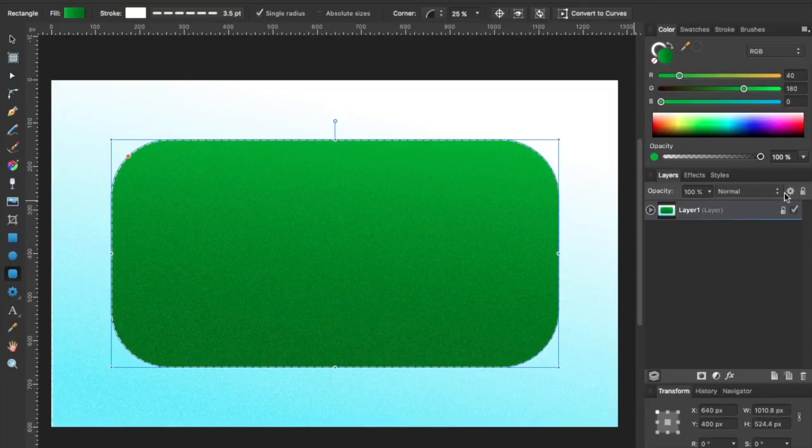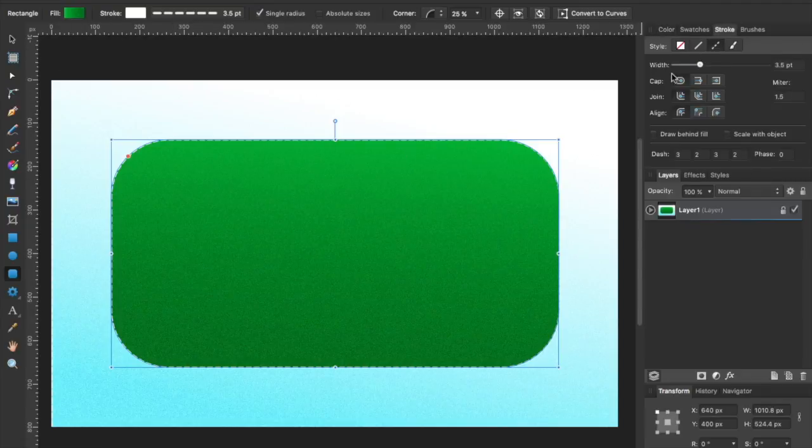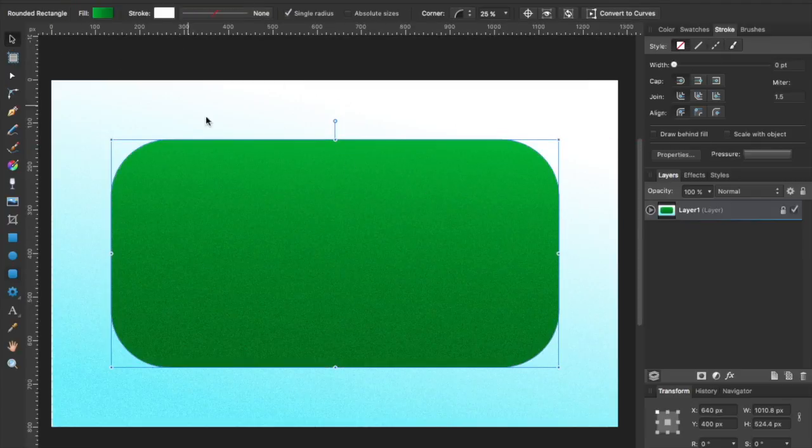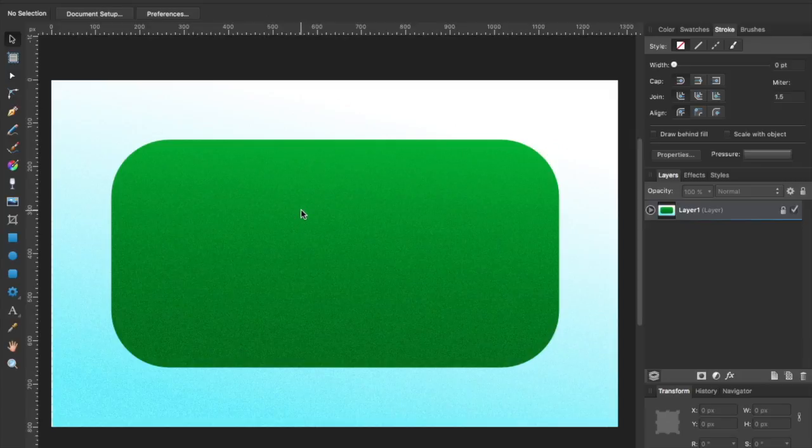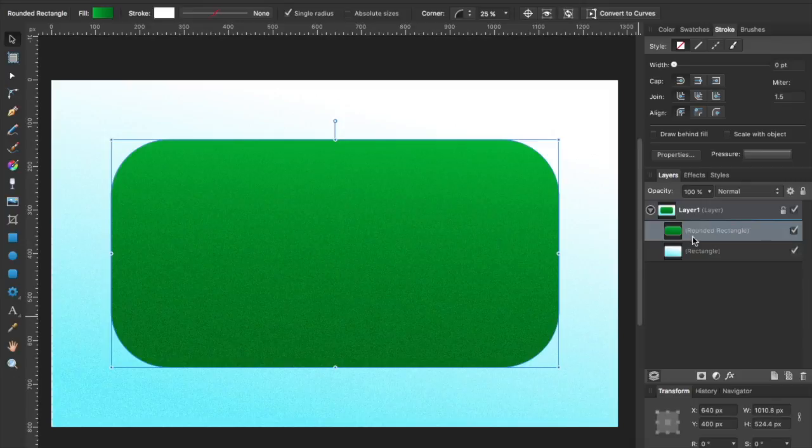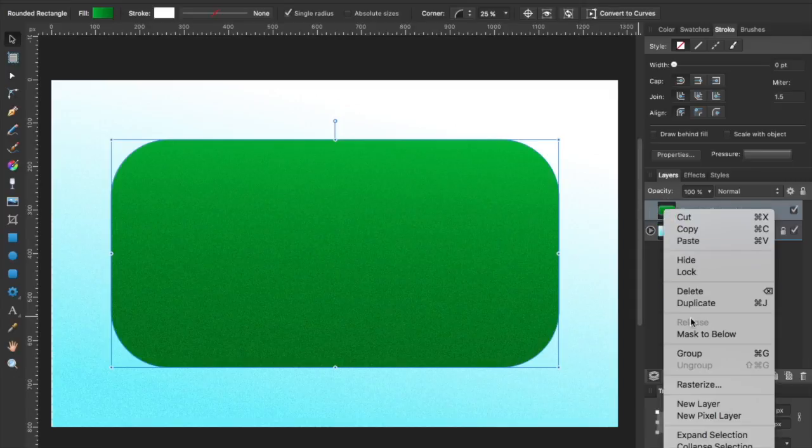So I've got my first object, and you can see I've already got some dashed lines around the side. I'm going to go ahead and disable that because I don't want that on this particular shape, but I am going to select it, and move that onto its own layer. I'm going to duplicate that.